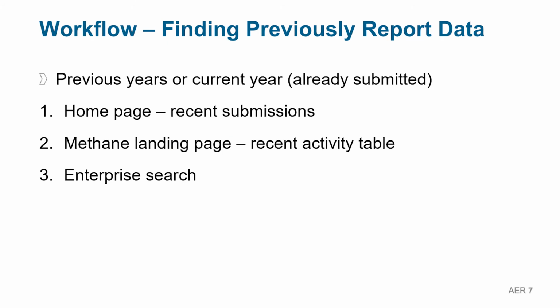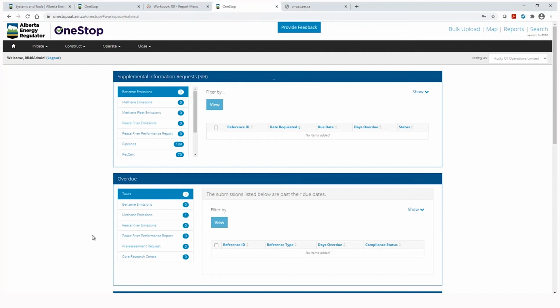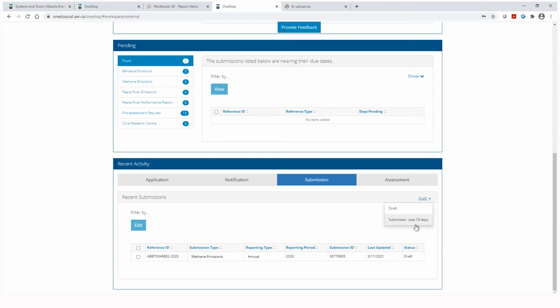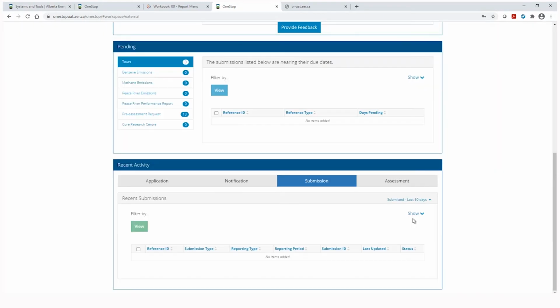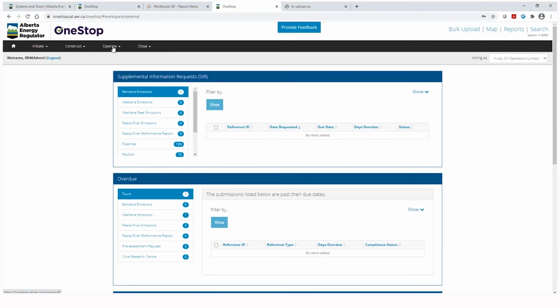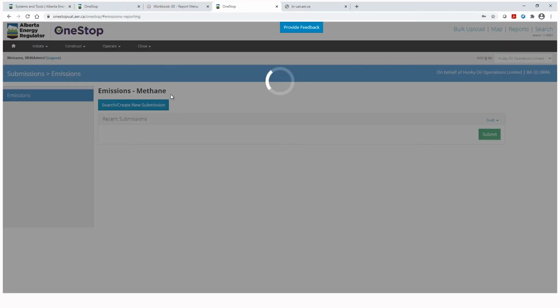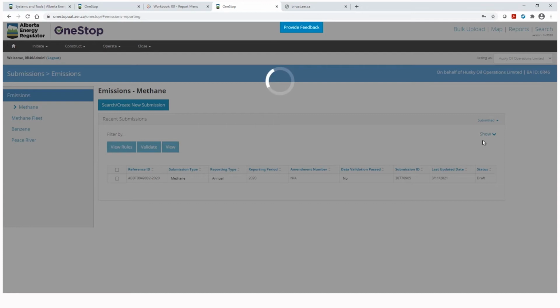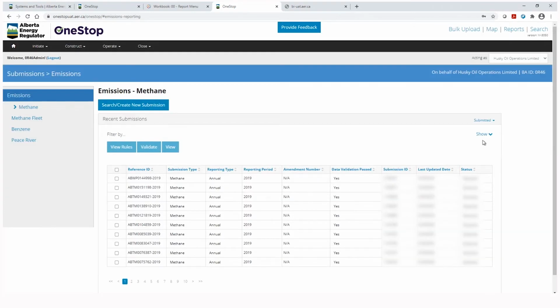Users can view previously reported data, either from previous years or this current reporting year that has already been submitted. They can be viewed in three places. First, the OneStop homepage in the recently submitted table. Second, in the Methane Emission Reporting landing page in the Recent Activity table. Change the dropdown to Submitted on the top right of the table. Finally, the Enterprise search at the top of all pages.